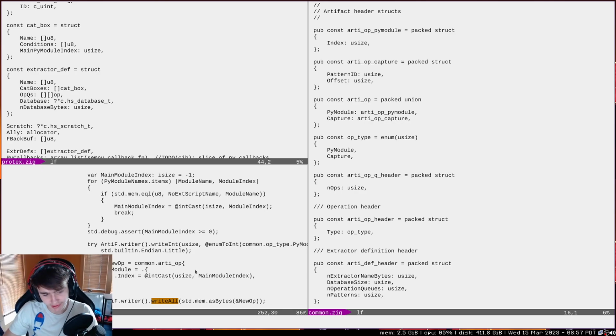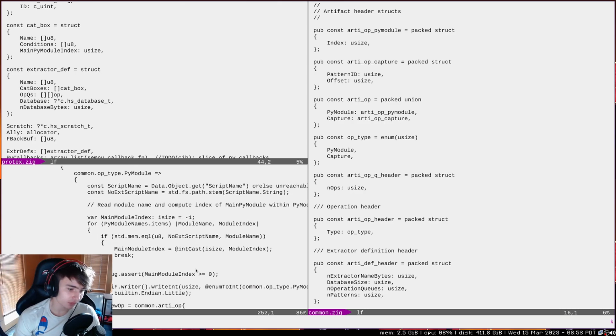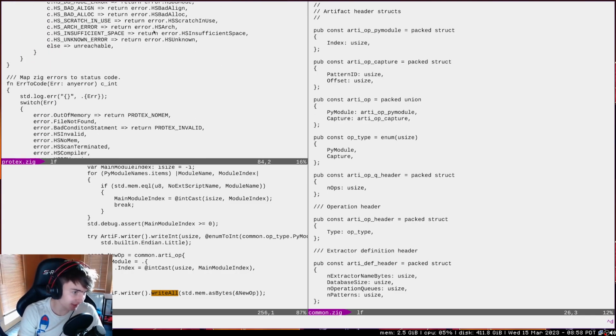And from my understanding, this should be okay, because if we've set PyModule up, we should write PyModule and then whatever's bigger between PyModule and capture. But we'll write the PyModule data properly, i.e. just an index, and then we'll have garbage data for whatever was left in capture, because it's larger. So we're going to write garbage data, which should be fine. Since it's packed, when we go to interpret it in protex.zig, when input goes and reads the operation, we should just be able to read the struct.